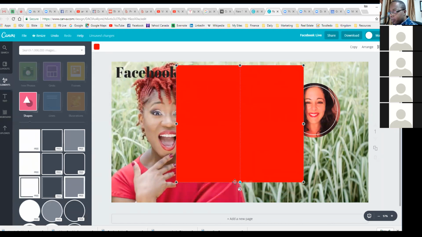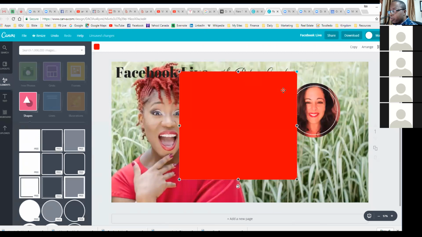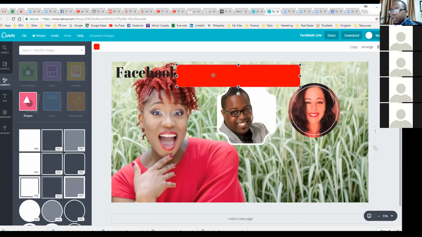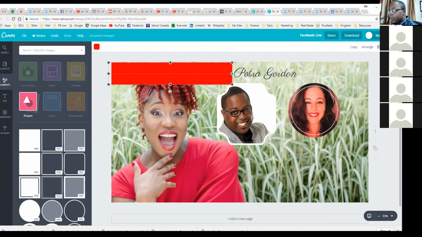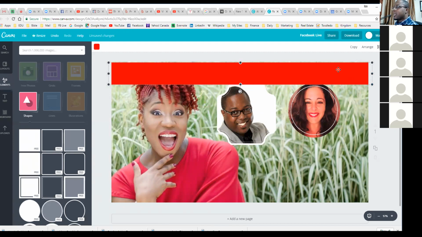Now we can resize it by grabbing one of the handles. So if you want it to change proportionally, you'd grab it in the corner, but I want a rectangle, so I'm going to grab it from the bottom. Okay. I'm going to position it so that it runs right across the top. But now it's blocking the text. So while you still have the square highlighted, you have options for arrange. Click arrange. When you click it, you can say back. That puts the square behind whatever element is directly behind it. So I'm going to click it again, and then it goes behind the entire thing. Okay? Now you have a very clearly readable, legible title, Facebook Live with Petra Gordon.